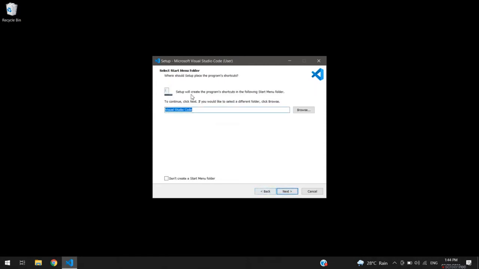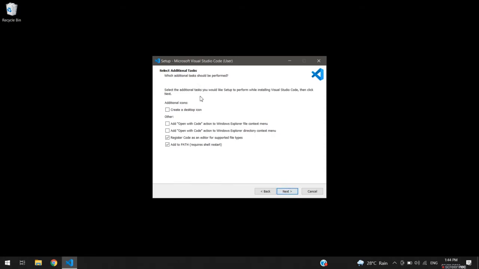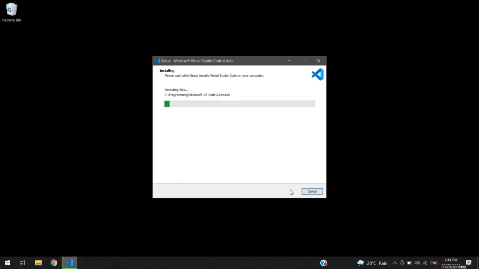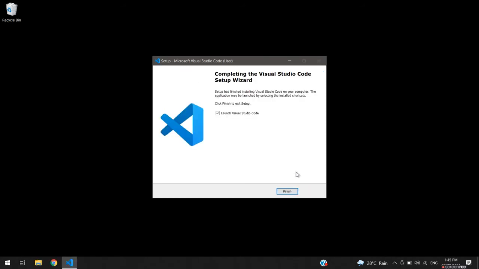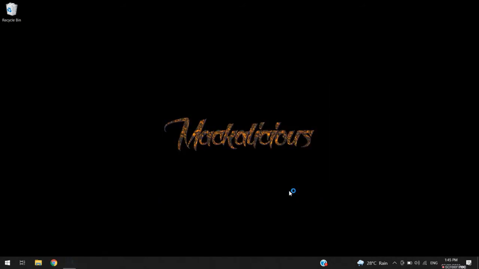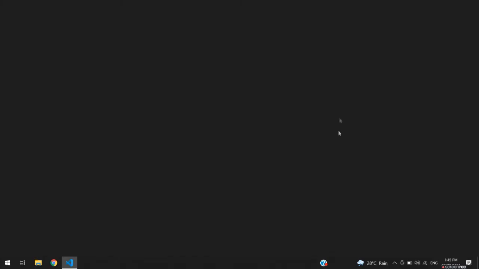And then you can select Start Menu Folder. And then you can just leave it as is. Then click next. Then click install and wait until the installation is finished. Then click finish. And that's it. We have installed Visual Studio Code.